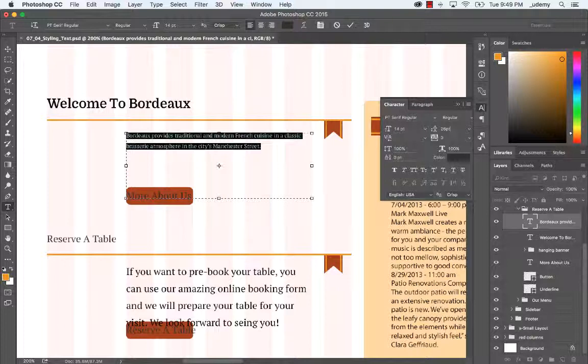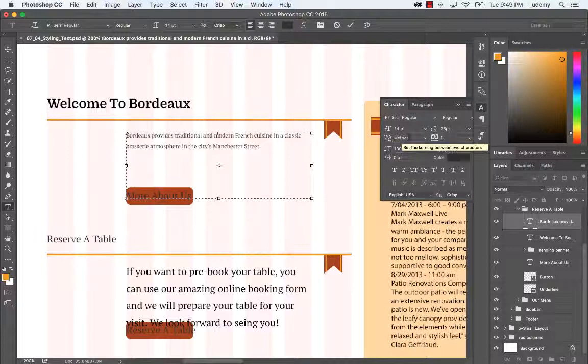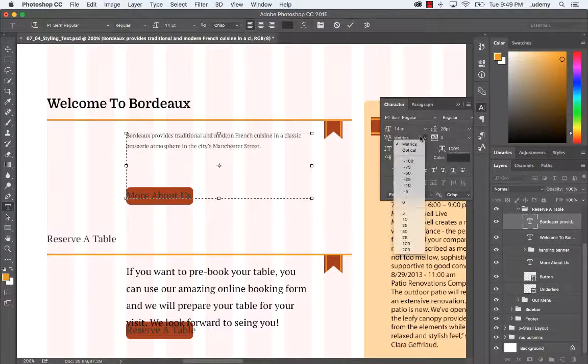Now, if you want to adjust the space between any particular characters, what you can do is click and just make sure your cursor is between those two characters and adjust the kerning. And the kerning here, just like all of the other options, Scrubby slider, enter in your own value, or drop down menu. The higher the value, let me go ahead and pick something like 100. You can see that the space between those two letters, let me do something a little bit more radical, there we go, so the space between the U and the I is a little bit higher.